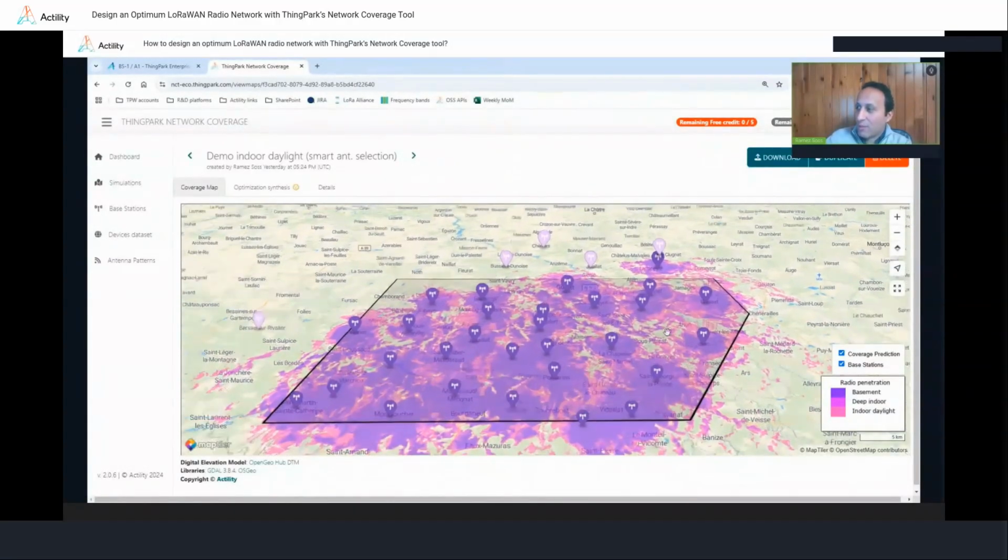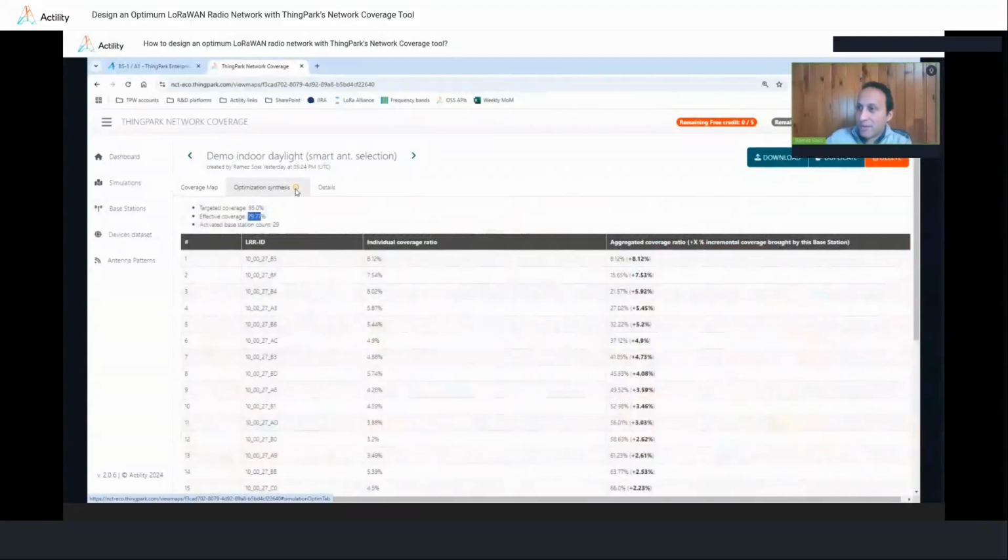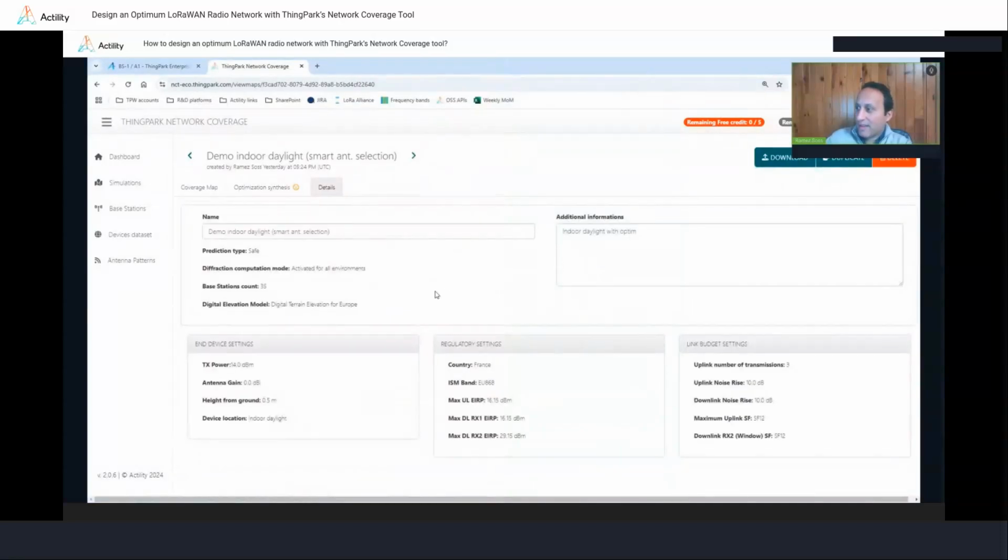So the only way to improve that and to support indoor daylight use cases, or deep indoor if you want other use cases, is to add additional gateways to fill the white spots provided by the current simulation. And that's why in the optimization analysis, we no longer have a happy face. We have an orange face, saying that the coverage requirement has not been fully achieved. And then you can see, like all the other cases, the details of your simulation.